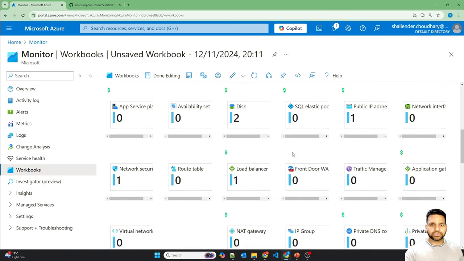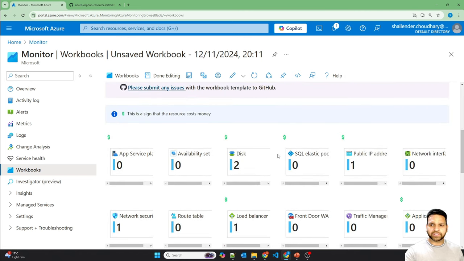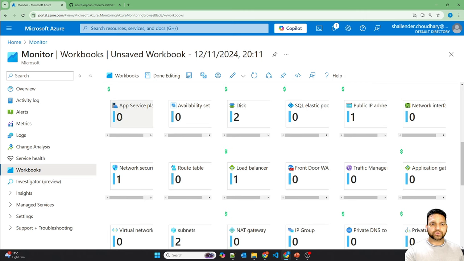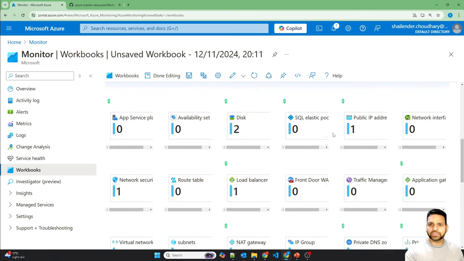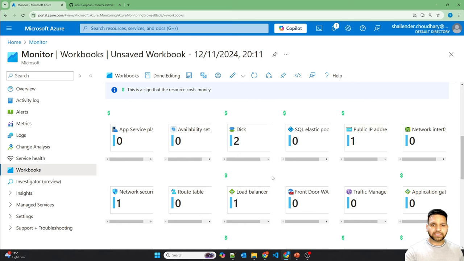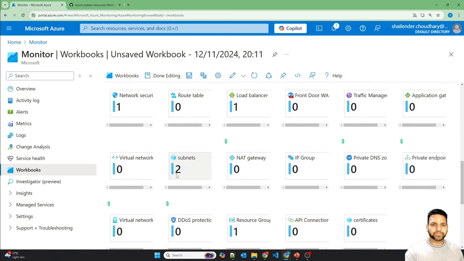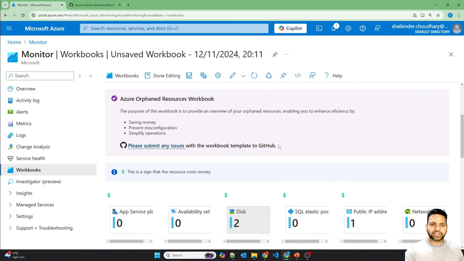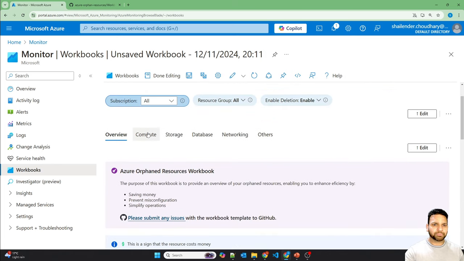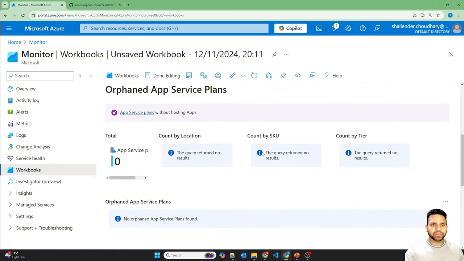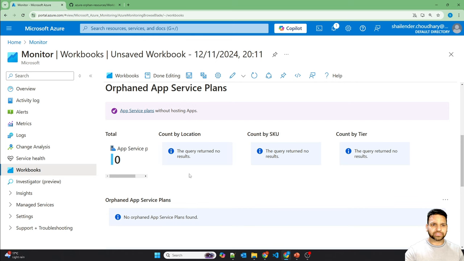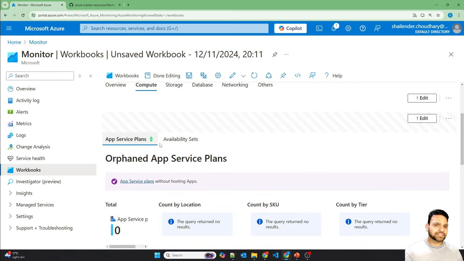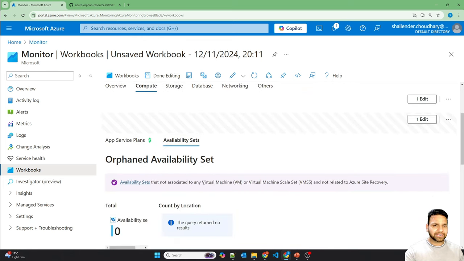And let's go down. I have a few resources created for this. App service plan 0, there are two disks which are unused. There is one public IP, one load balancer, two subnets, one resource group. So this is kind of a centralized view. Now go to the compute and you can see all the resources. There are no app service plans. We don't have any availability set.